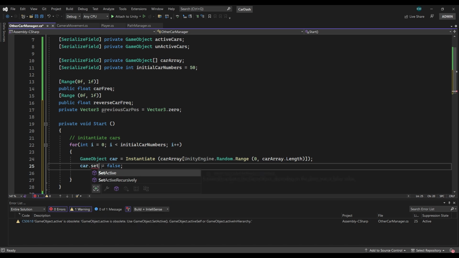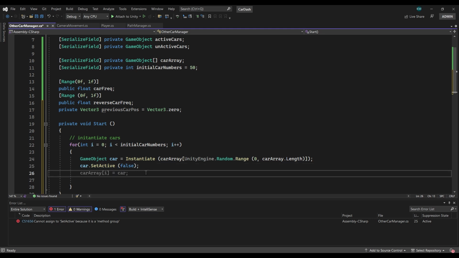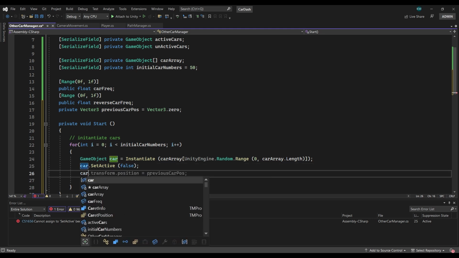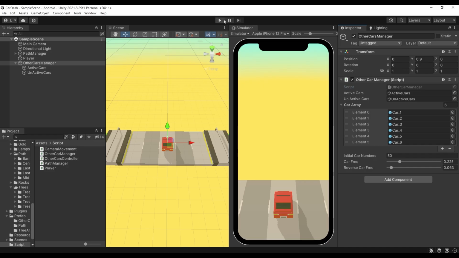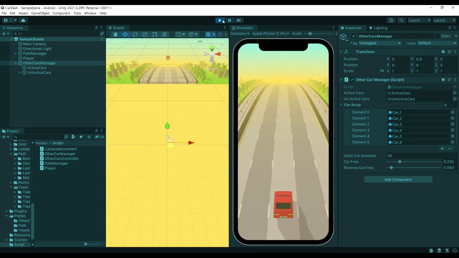Now write car.SetActive to false, because at first we need to hide the car. Let's set car.transform.parent equal to inactiveCar.transform, because our car is set active to false. Save the script and go back to Unity. Now hit play, and pause the game.